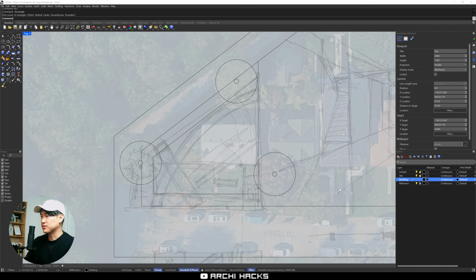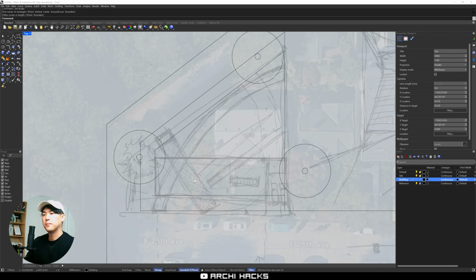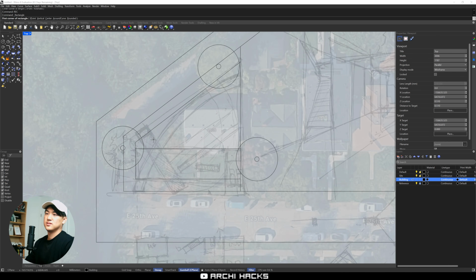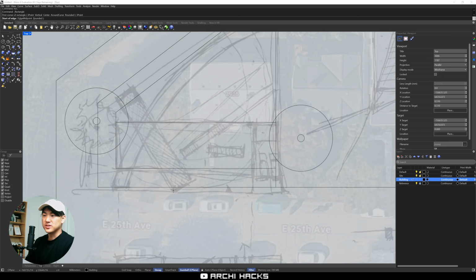And our building will roughly take on the shape of a rectangle, so I will use the rectangle tool to draw the footprint. Nice. And I'll draw another one that goes diagonally towards the main view that we are hoping to capture. And for this, I will use a 3-point option.